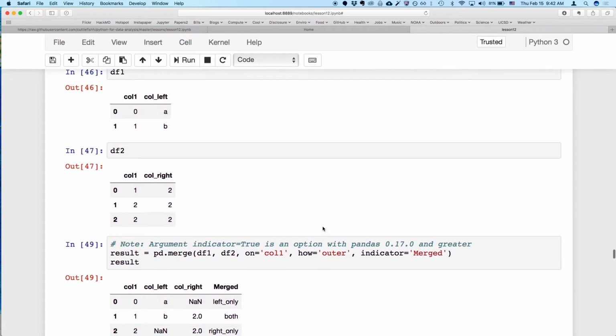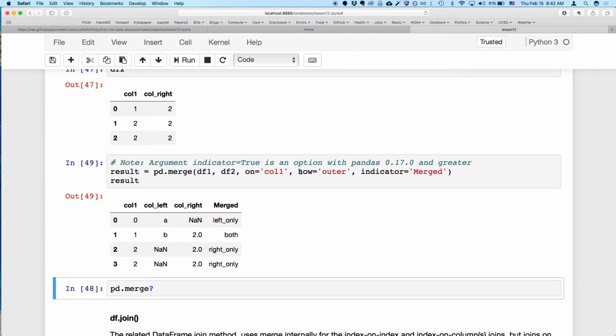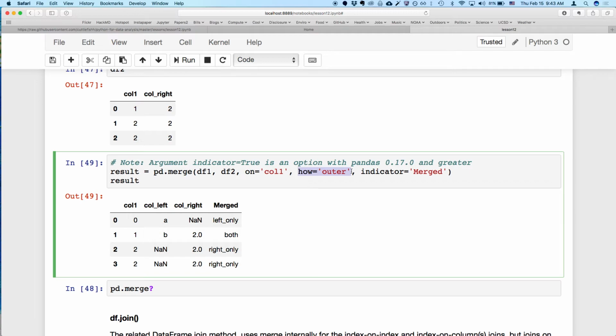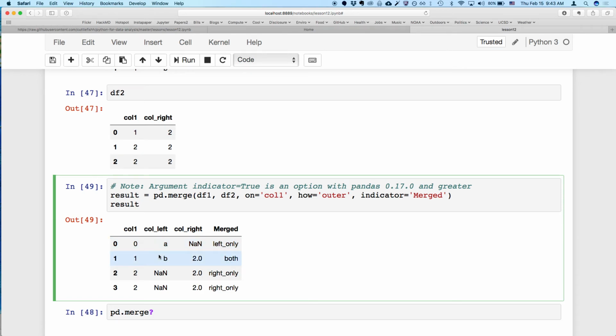So we have these two data frames, one and two, they both have something called call one, and this one has something called call left, and this one has something called call right, just to keep track. And so when we merge these, we're going to do an outer merge, so everything's going to be maintained. We're not going to remove any values. We're going to merge on call one, with data frame one and two as left and right, and then we're going to create this indicator column as well to tell us where these values came from. So here we can see the values from the left data frame. So we have column one value, and we have this call left thing, and then call right did not match. So that came from left only. This one matched in both. And this one is matching in right only.